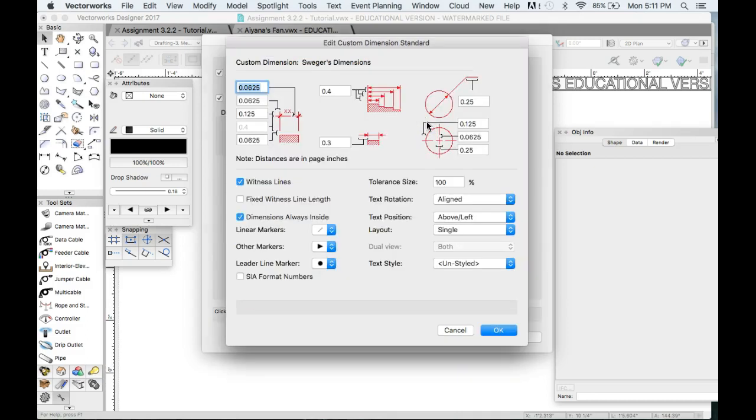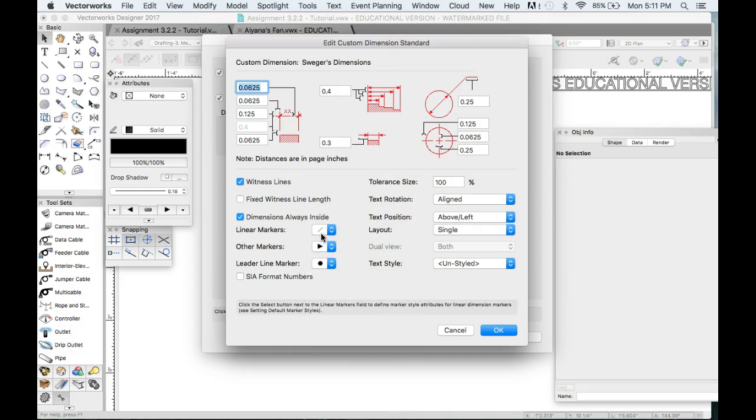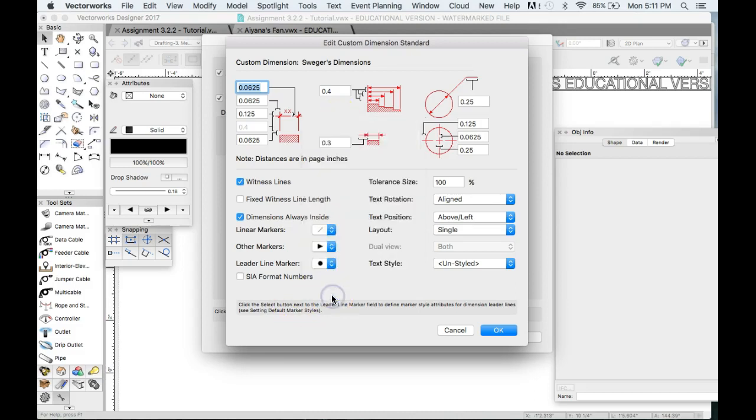It's going to take me to this super awesome screen that looks a little overwhelming at first, but I promise you it gets better. So the linear markers, your little tick marks, are right here. There are other options. I will say that the tick mark is the most universally recognized version, and in drafting we want to try and keep things pretty specific. We've got leader line markers, right? We've got all kinds of things you can do. So you can go ahead and play with this as much or as little as you would like.